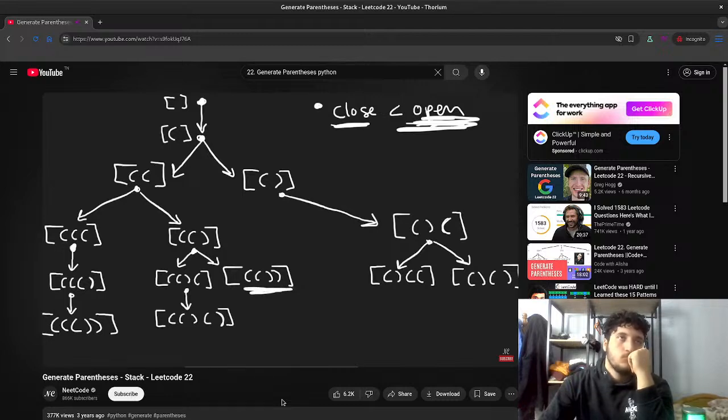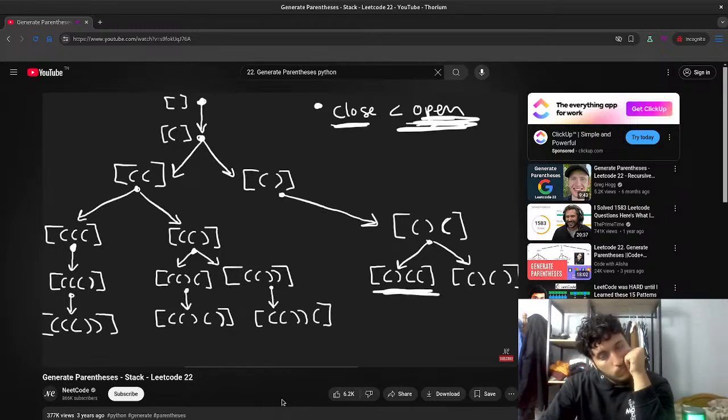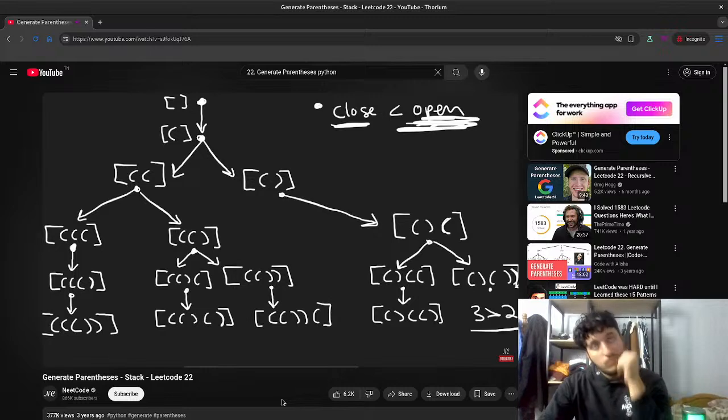Here we also have one choice. Even though we only have 2 open and 2 closed, we know that the open count is equal to the closing count, so we can't add another closing parenthesis because that would make it invalid, right? So we can only add an opening parenthesis, so we'll just add a single open. Here we also only have one choice because we already have 3 opening parentheses, so we can only add a closing parenthesis at this point. Here we also have one choice, we can only add an open parenthesis because if we add a closing parenthesis, that would make this invalid because then the closed count would be greater than the open count, right?